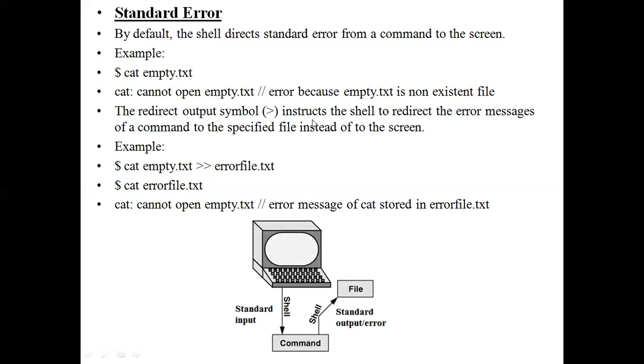The redirect output symbol instructs the shell to redirect the error message of a command to the specified file instead of a screen. So ಇಲ್ಲಿ ಏನು ಎರರ್ ಮೆಸೇಜ್ ಬಂತು, ಈ ಎರರ್ ಮೆಸೇಜ್ ನ ಸ್ಕ್ರೀನ್ ಗೆ ಪ್ರಿಂಟ್ ಮಾಡೋ ಬದಲು, if you want to redirect the error message to a file then you can use this particular example. ಸೊ ಇಲ್ಲಿ ಏನು ಯೂಸ್ ಮಾಡ್ತಾ ಇದ್ದೀನಿ, cat empty.txt. ಸೊ empty.txt ಗೆ ಏನ್ ಎರರ್ ಬಂತು, cannot open empty.txt ಅಂತ ಬಂತು. ಆ ಕಂಟೆಂಟ್ ನ I am redirecting to this particular file. ಸೊ ಅದನ್ನ ನಾನು ಡಿಸ್ಪ್ಲೇ ಮಾಡಿ ನೋಡಿದಾಗ cannot open empty.txt ಅಂತ ಫೈಲ್ ಡಿಸ್ಪ್ಲೇ ಆಗುತ್ತೆ.